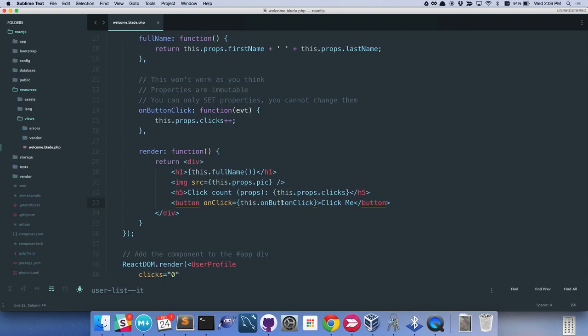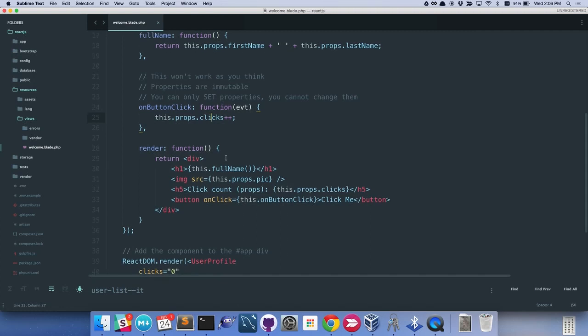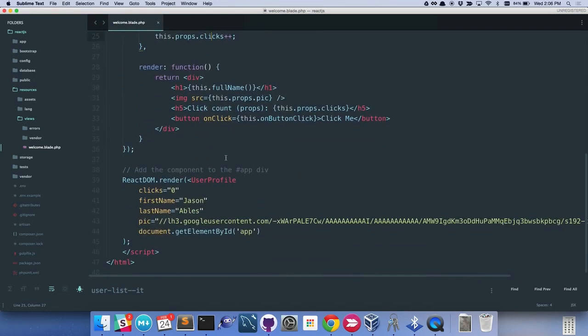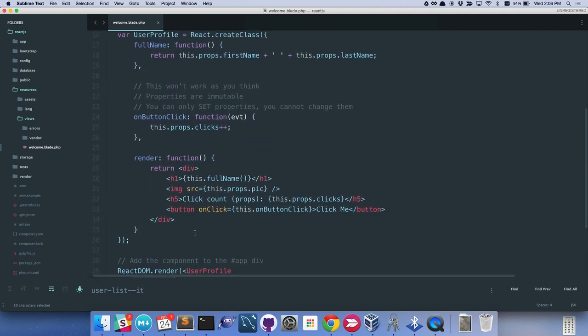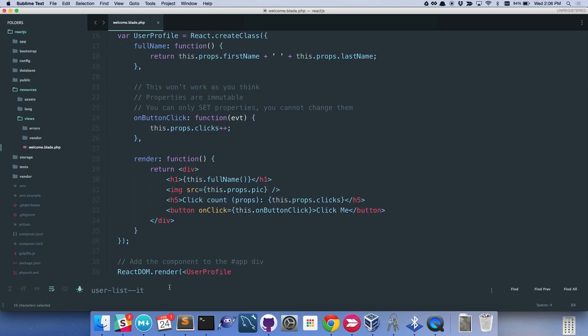So what this is saying is this is an example of an event in React. So we're saying on the click, we're going to call this on button click, which is this function, and then we're going to take the clicks property and increment it. That's all we're going to try to do. And down here now we're setting the clicks to 0. So we're initializing the state to 0. All right, so let's see what happens when we try to do that.